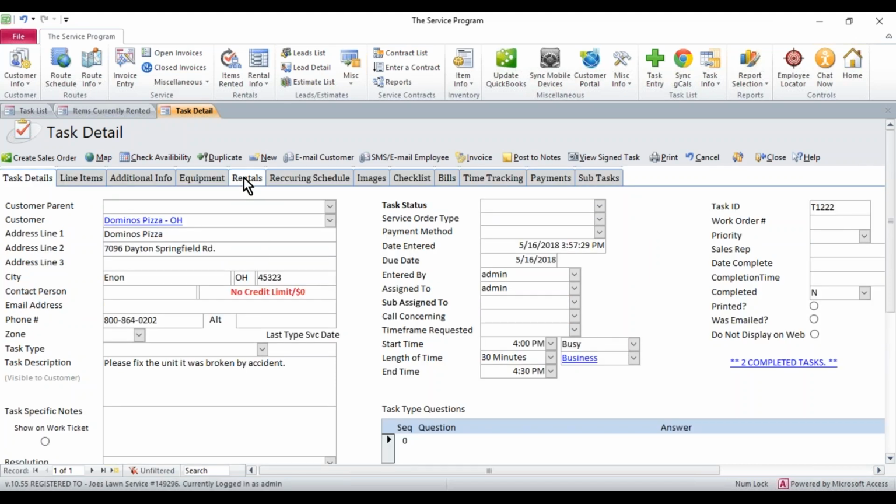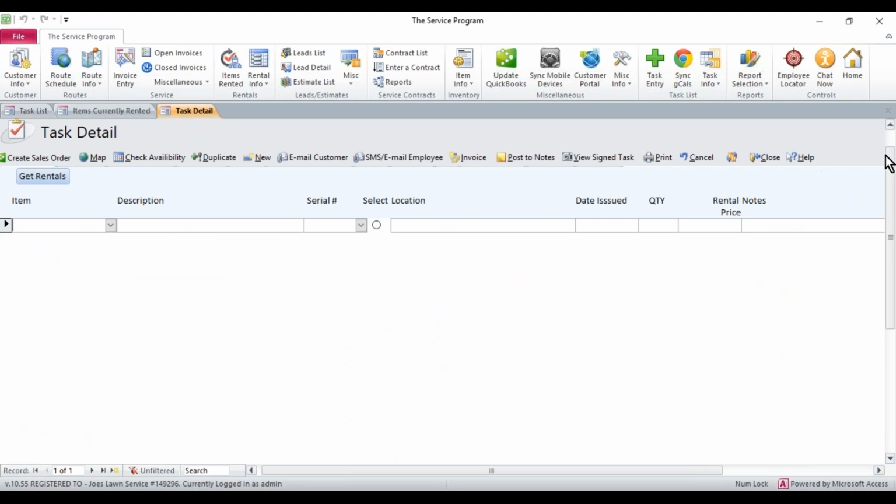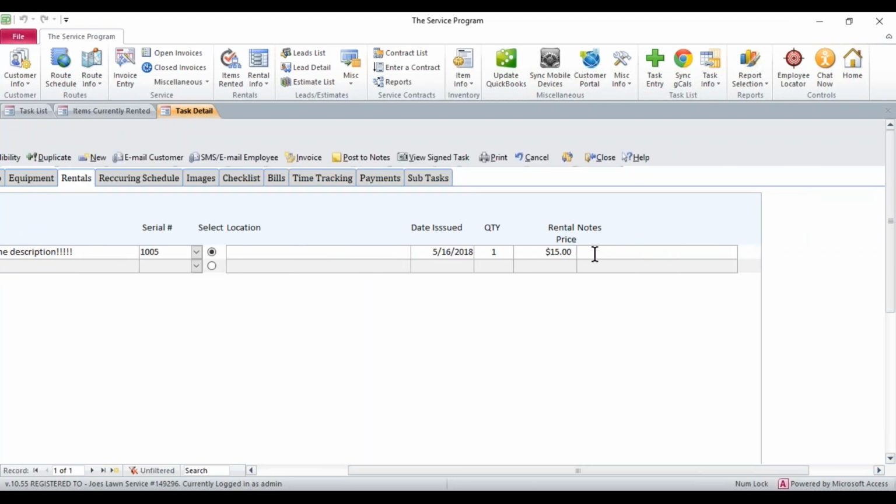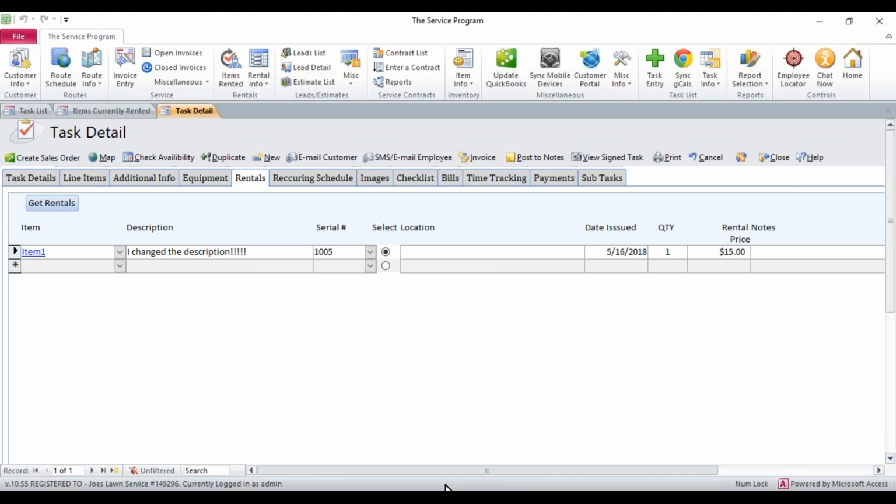Now, the key here is that you must hit the Rentals tab along the top, and then you have a button that says Get Rentals. When you click this, it's going to load any items that are on rent for that customer. So if you had 100 items on rent, they're all going to load, and you're going to check off the items with this black dot here that you want on this repair task. Now, you can type in locations if you'd like. Put in the price, put in any notes you want, and that'll be tracked. But the key here is to make sure you check off the equipment that you're actually getting repaired.